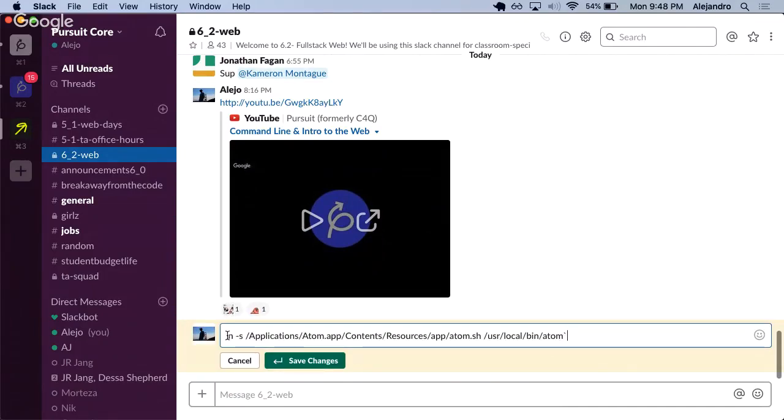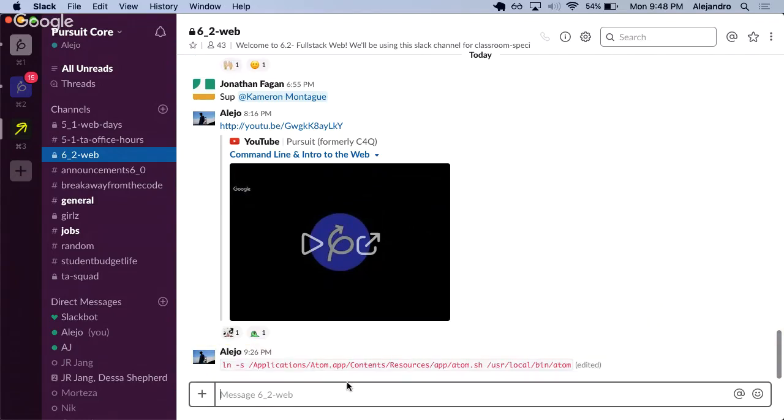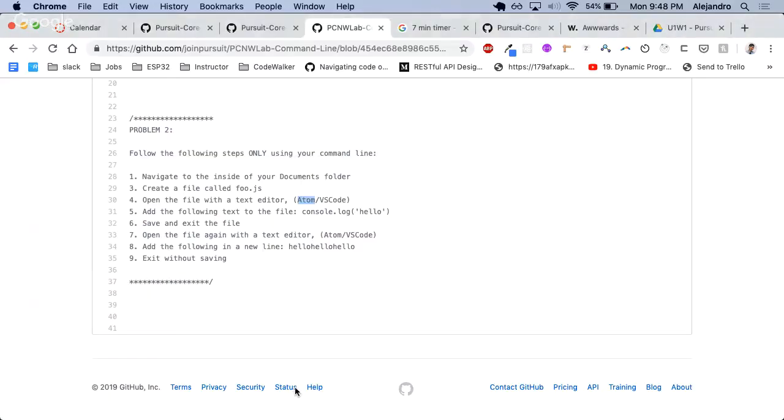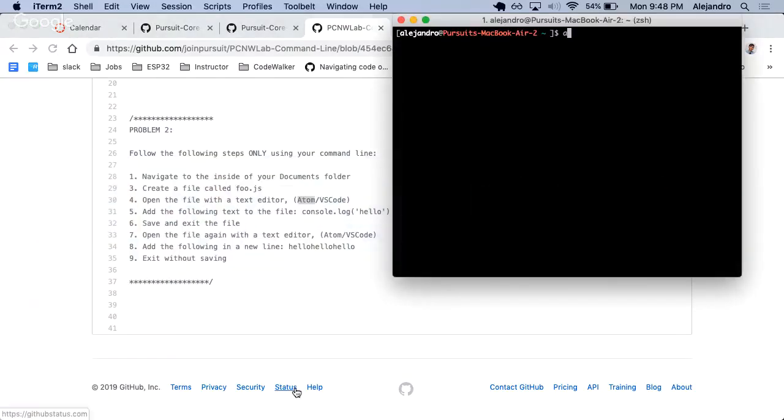Once they do that, then they can get that step. You know what I mean? Interesting. Okay. So just put that into the commands. Yeah. This is so that Atom can be called from here.